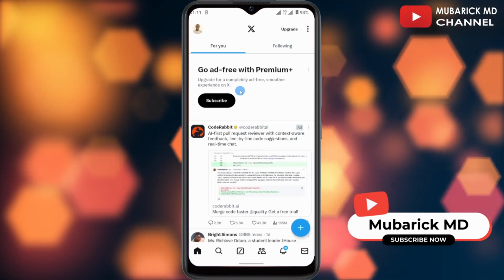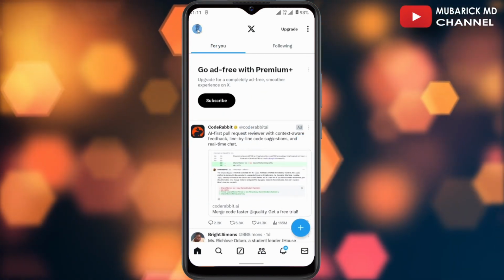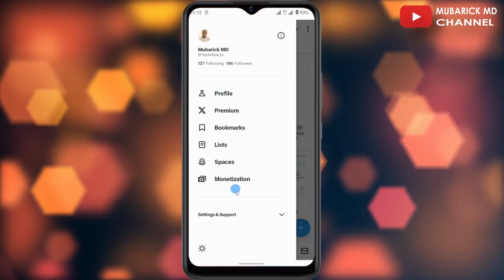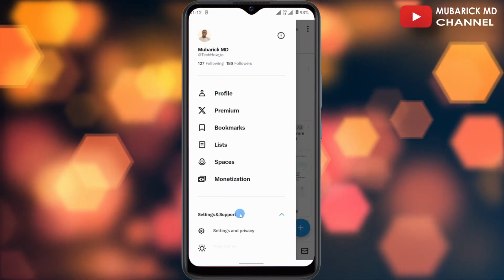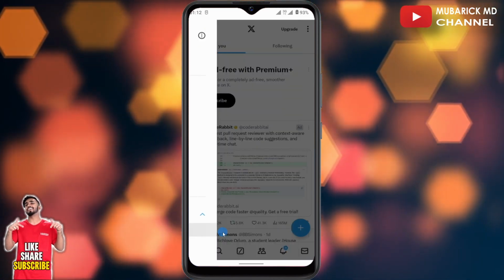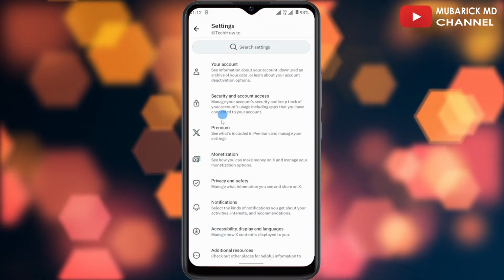On your X app, navigate to the top left corner where you see your profile icon and click on it. A list of menus will appear. Continue to tap on settings and support. This will give you a drop-down menu. Make sure to select settings and privacy. With this selected, allow it a bit of a moment to finish loading.